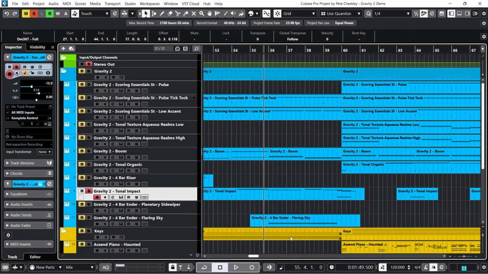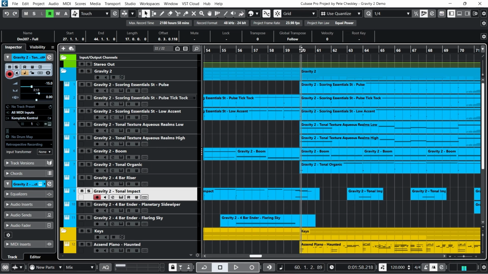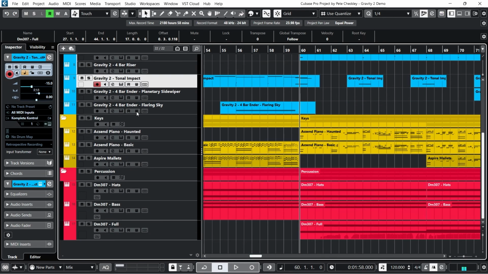And then we've got an ender, so I've used Flaring Sky here. There we go, and it cuts off bang on where it should do, which is lovely. So as a riser, and it just fits in the mix beautifully. And then the final section is a repeat of the main part.